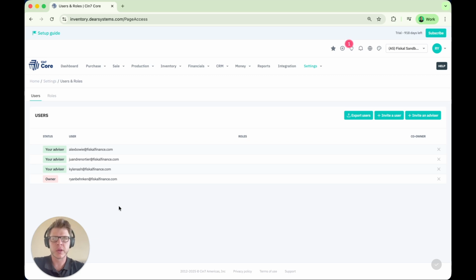You'll notice that we have the green tag for your advisor, and when we're looking at our seat allocation, or the capacity of users that we have available on our Cin7 Core package, our advisors do not impact that at all. So if I have 5 users and a max capacity of 5 users, I can still add an advisor. However, obviously, if it's just a plain user, it will take up those seats. So when you're adding Fiscal, it'll be as an advisor.